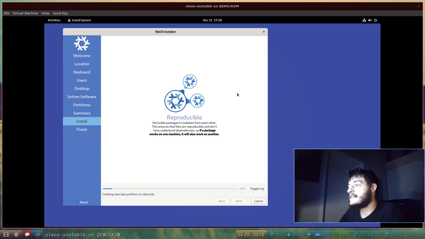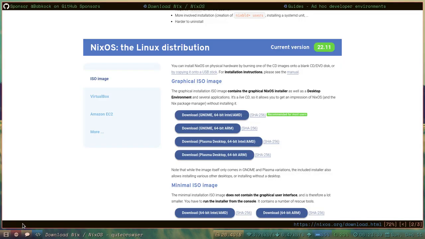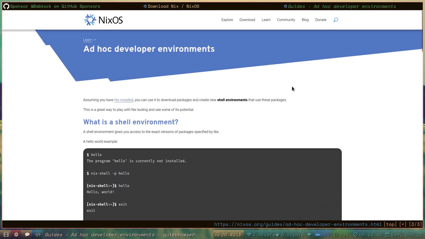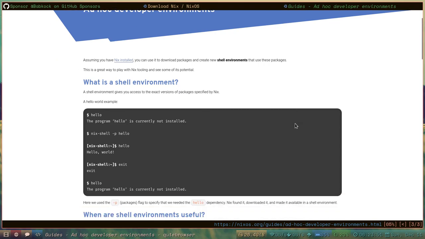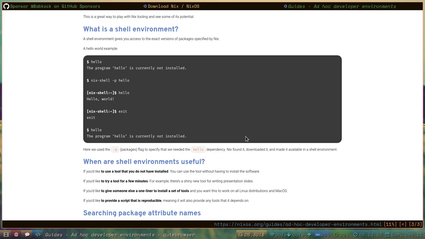Nix builds packages in isolation from each other. This ensures that they are reproducible and don't have undeclared dependencies. So if a package works on one machine, it will also work on another. Declarative. Nix makes it trivial to share development and build environments for your projects, regardless of what programming languages and tools you are using. So yeah, that's really cool. This is the very basic newbie getting started guide. It just lists some shell commands here for their package manager and their nix-shell command.